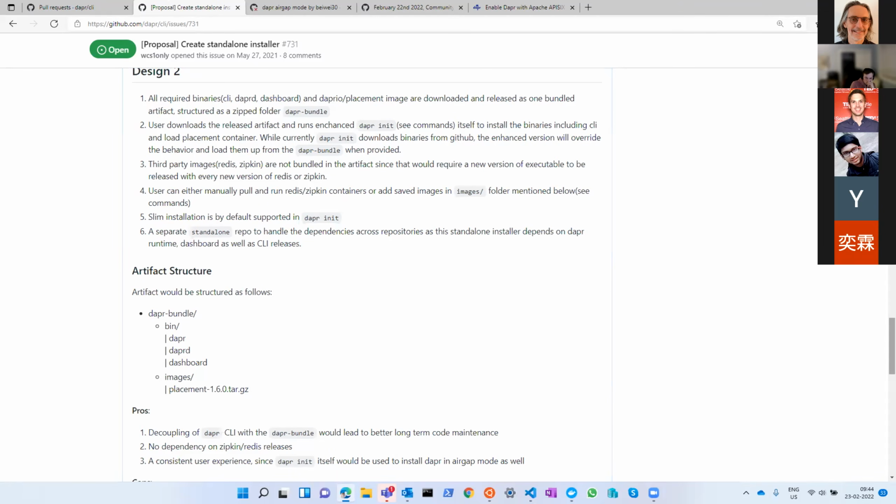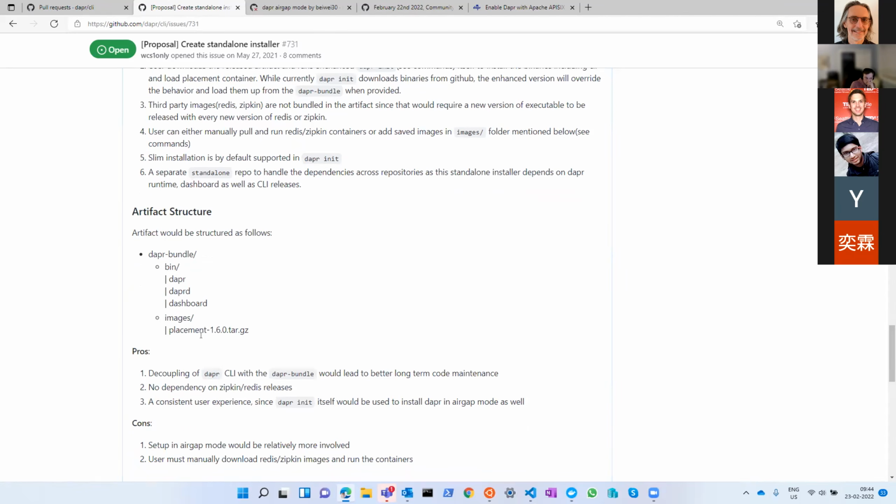So the artifact could be structured like this: there's a bundle with a bin folder containing all the binaries, and the images are placed alongside. If we agree, we can also put the Redis and Zipkin images here, but it has its own issues, as I said.